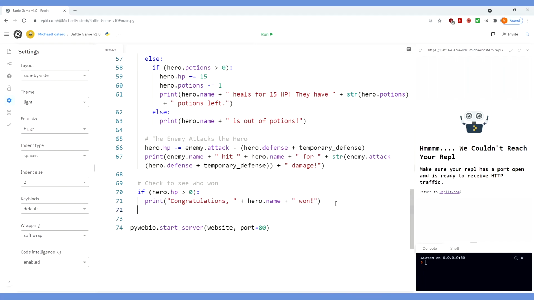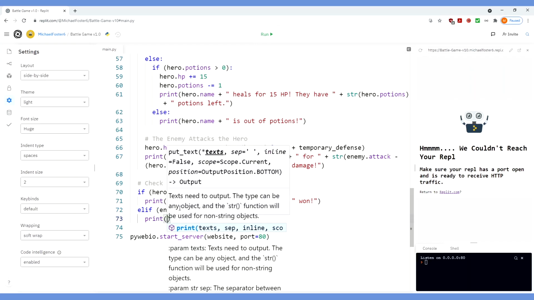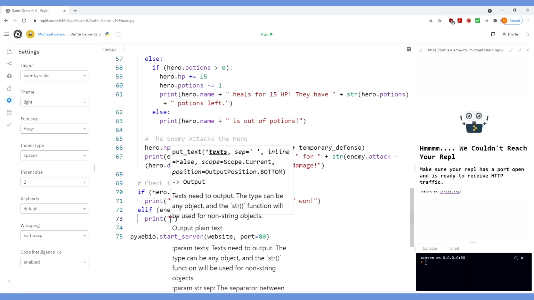Now, what about if the hero does not have greater than 0 HP? In this case, let's check if the enemy.hp is greater than 0 to see if they are still standing. In this case, that means that the hero lost, and we need to let the user know that they should probably try again.